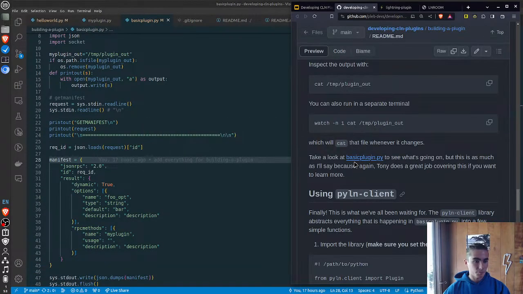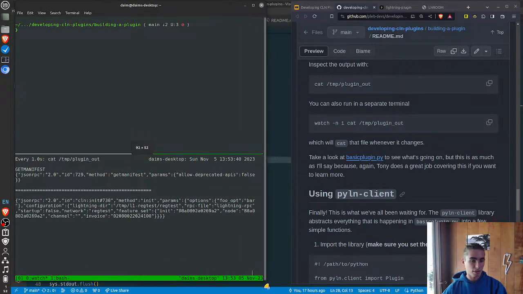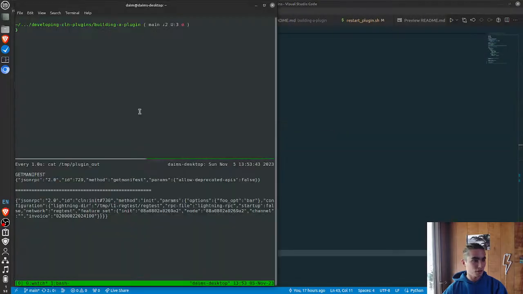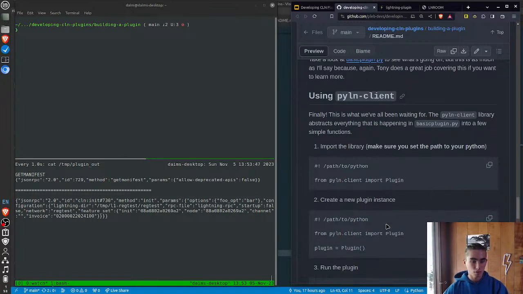All right. What is next? Using pyln-client. That will basically make it so that you don't have to worry about any of this stuff. Make everything a lot simpler. So we will do that.